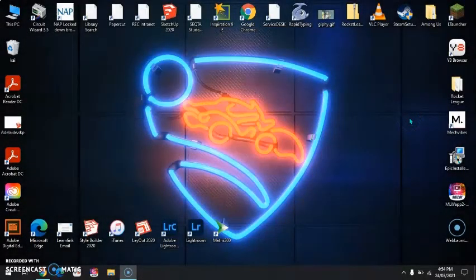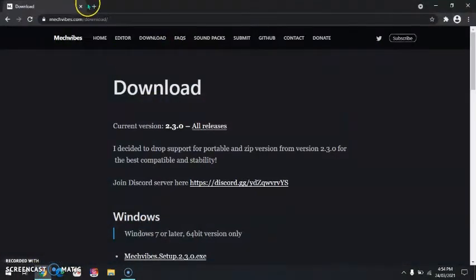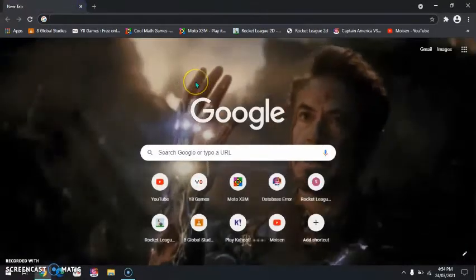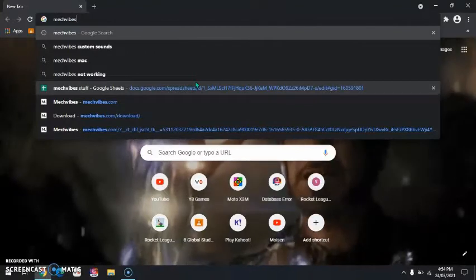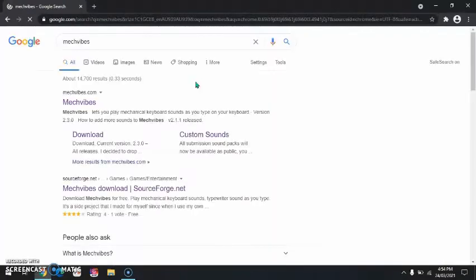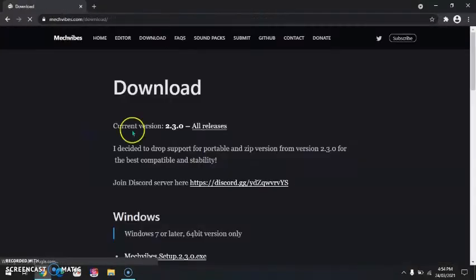Next, I'm going to show you guys something cool you can do with your keys. So what we're going to do here, we're going to use Google. And what you're going to do, just type up Mech Vibes, just like that. And you're going to go, not the first one, you're going to go download. You're going to go all releases.